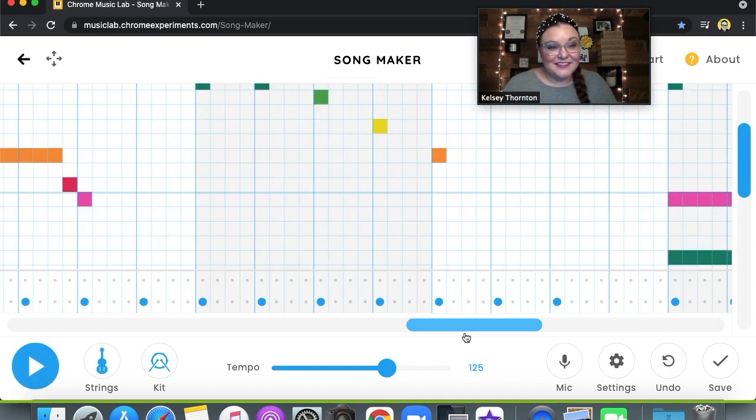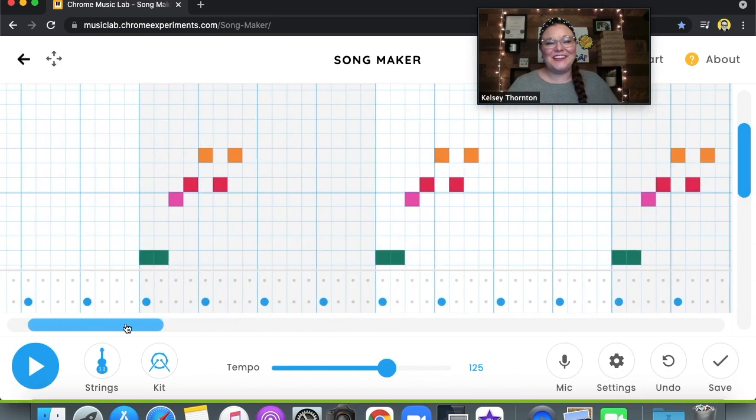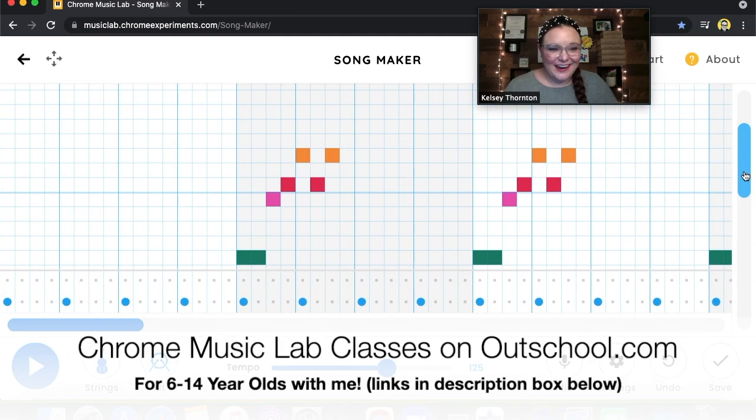That is the song. That is Into the Thick of It with Chrome Music Lab.